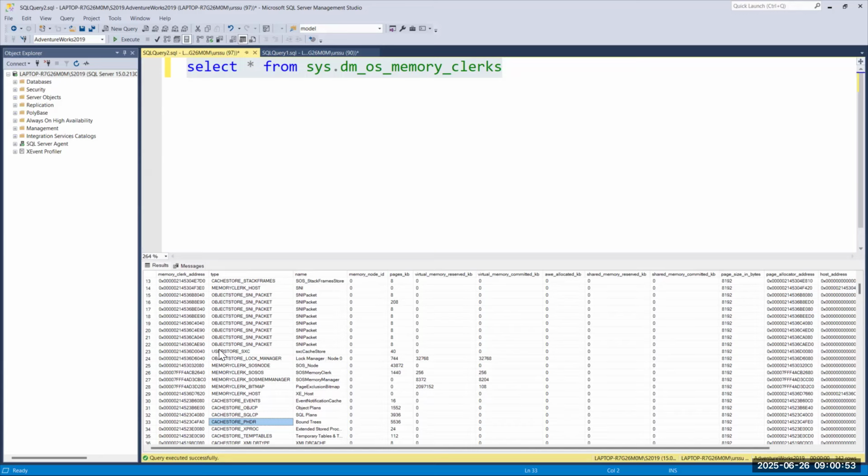And we will discuss only the top 10 clerks when we go for advanced performance tuning. We are not discussing all of these clerks. We have almost 342 clerks. Will we discuss 342 clerks? No, no one will try, sir. We'll discuss the top 10 clerks because those are the memory consumers.